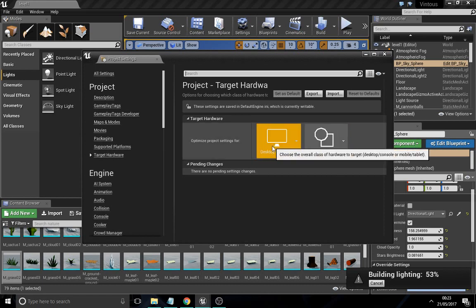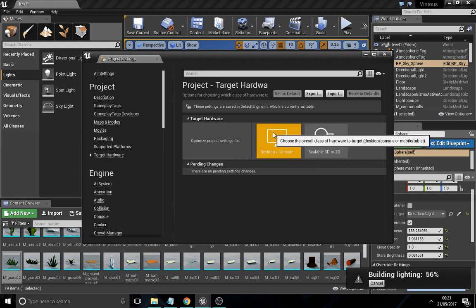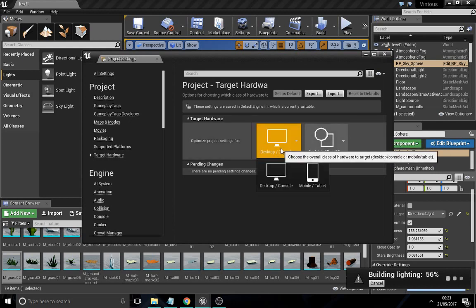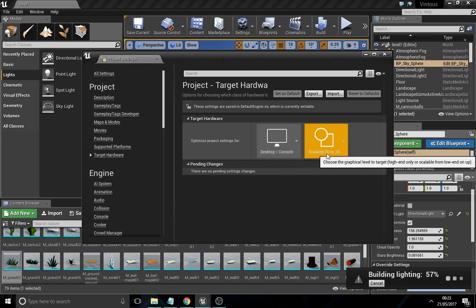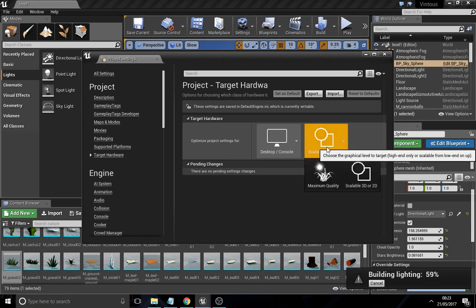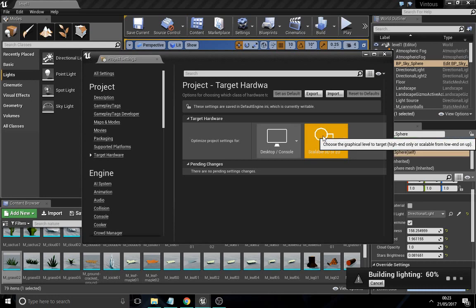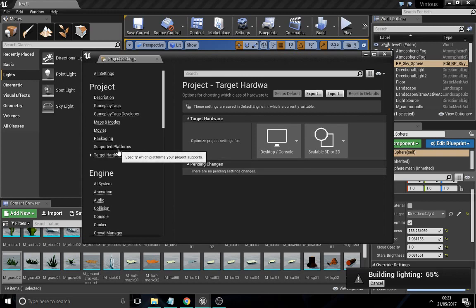On how I've done this as well, when you start off you get this option. Obviously I'm not starting from scratch, but you can set it to desktop or console or mobile or tablet, which obviously affects a lot of things. I've changed it to scalable 3D or 2D because, like I said, I'm making a low poly game. You can go maximum performance, which is beautiful, intensely high, but you're definitely going to need a high-end graphics card if you're making that.